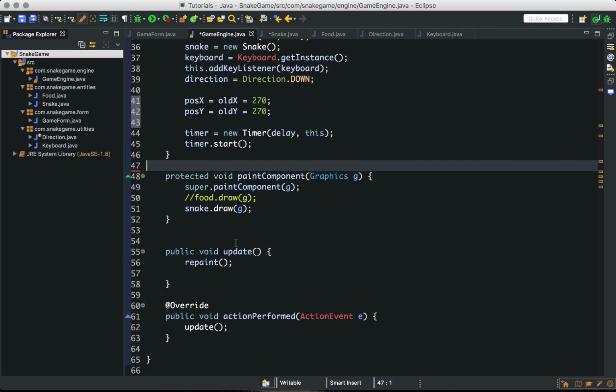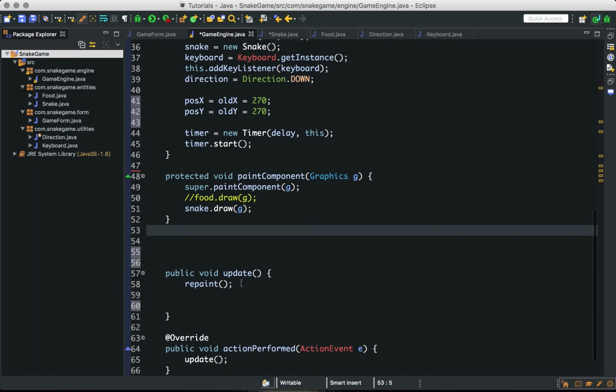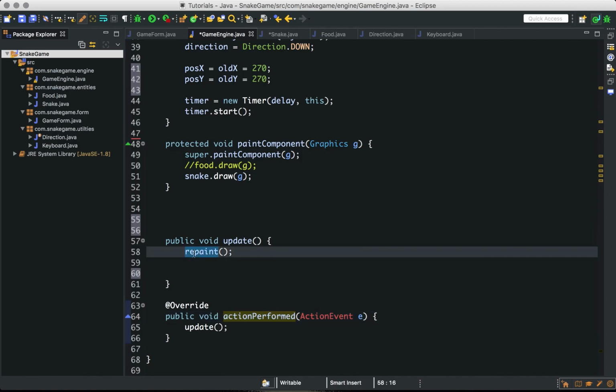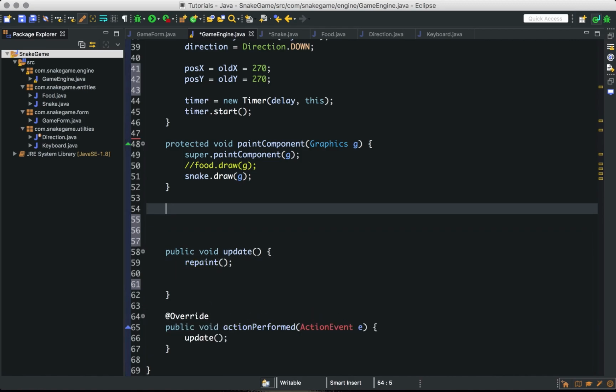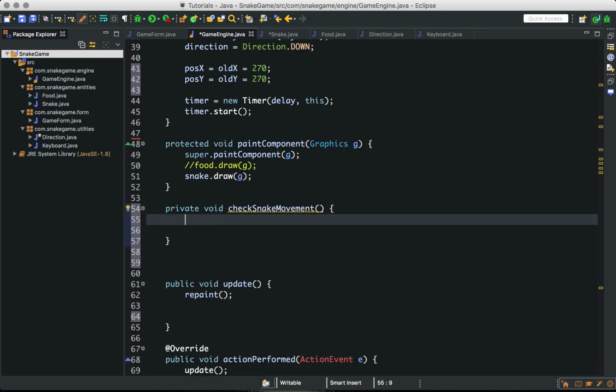And then next, in the lower part of our code, we need to update. The update will be continuously called in the action performed and continuously repaint the window. So we need to listen for the movement of the snake. So we need to create a method first: private void check snake movement. It means that this method will listen to whatever key we press.